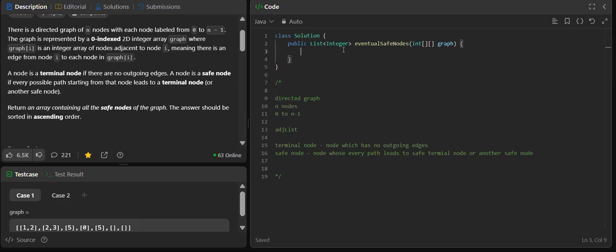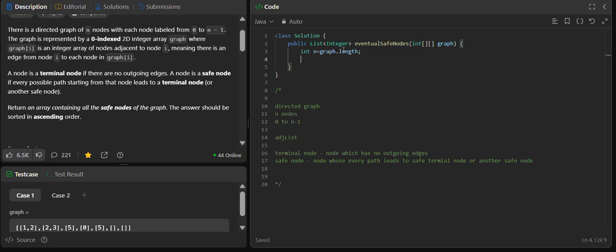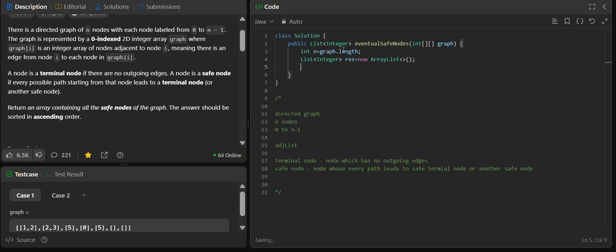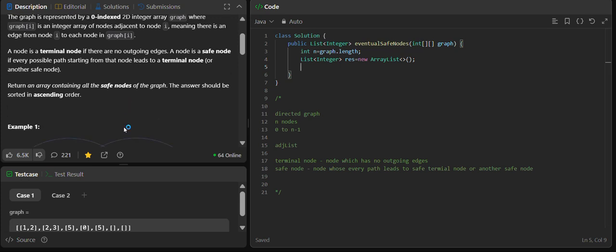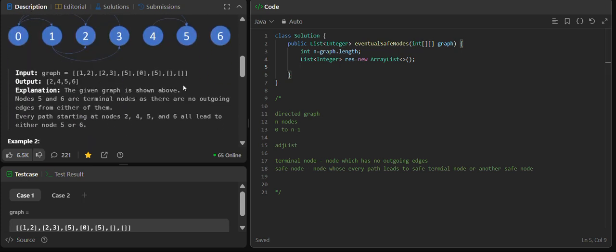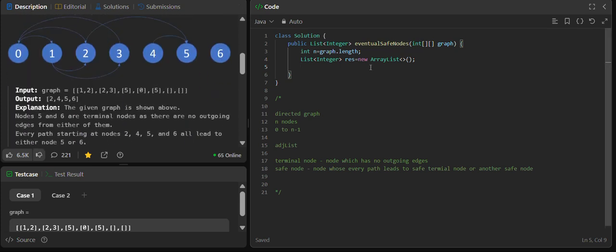So what are we doing? Let's declare what we need. So then the number of vertices, this integer. This is a result. Okay, and we need... it is already an adjacency list, I guess. Yeah, it is already an adjacency list. So what do we need to do?